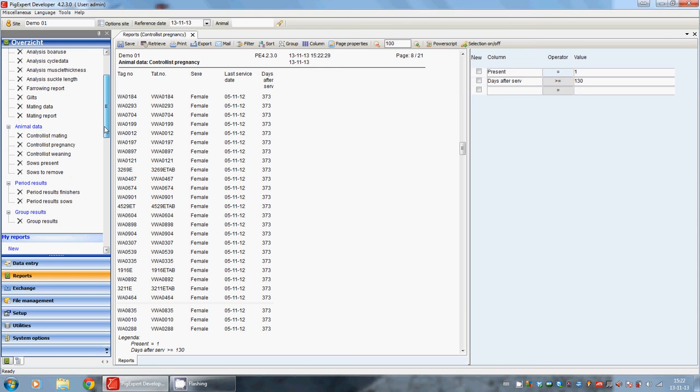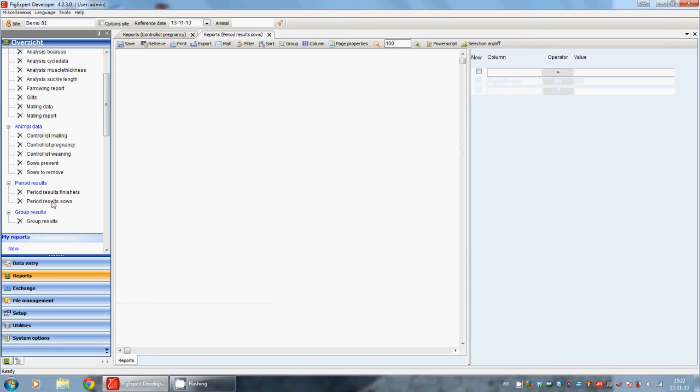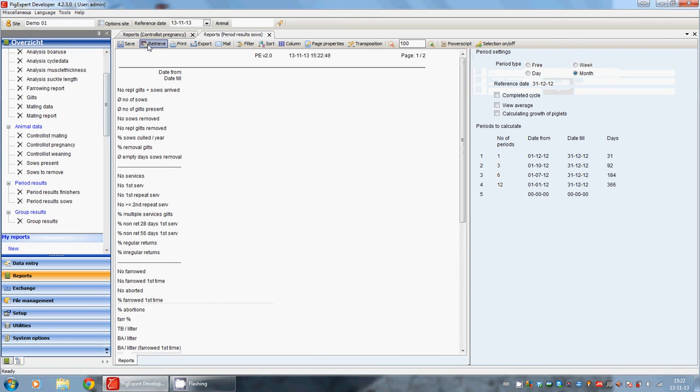When we go down a little bit, we can see period results. We can see period results of the finishers and period results of the sows. When we click on one, for example the period results of the sows, then we click retrieve.